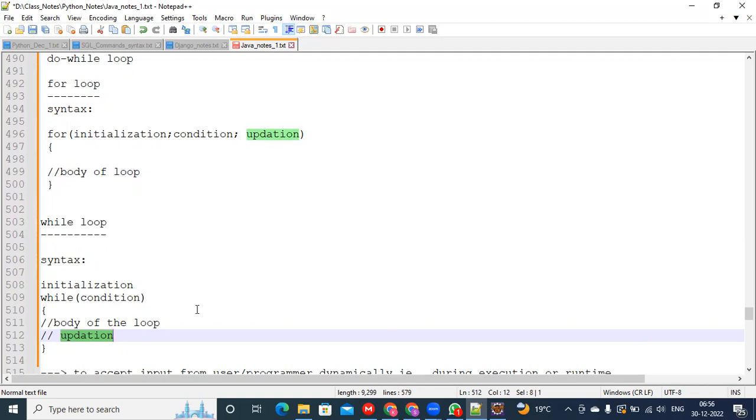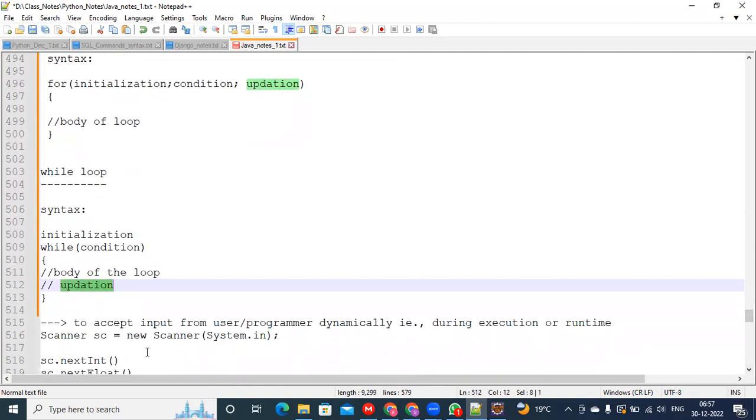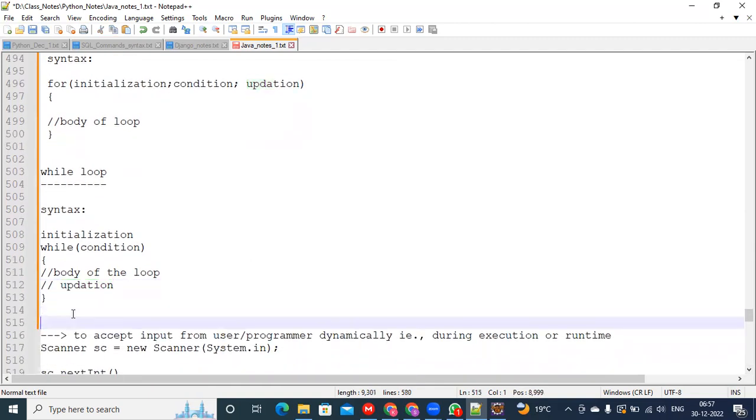This also we can consider an entry control loop, because first we check the condition. If the condition is true, then only the body of the loop is going to get executed. If the condition is false, it will not execute the body of the loop.